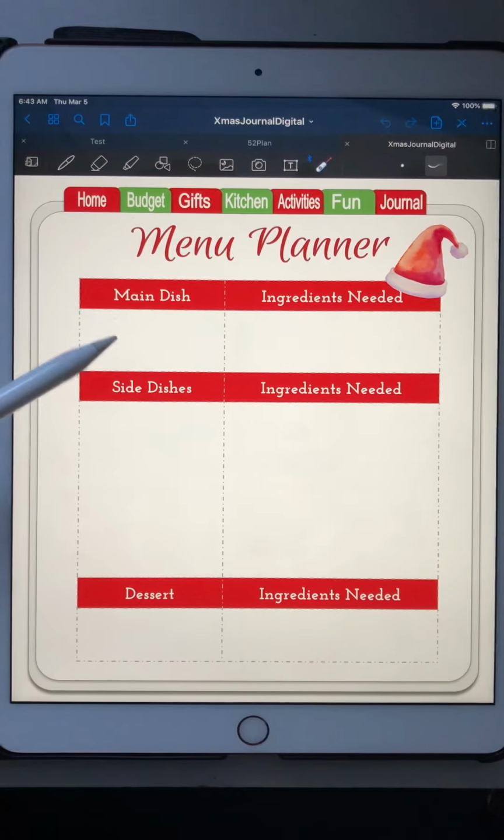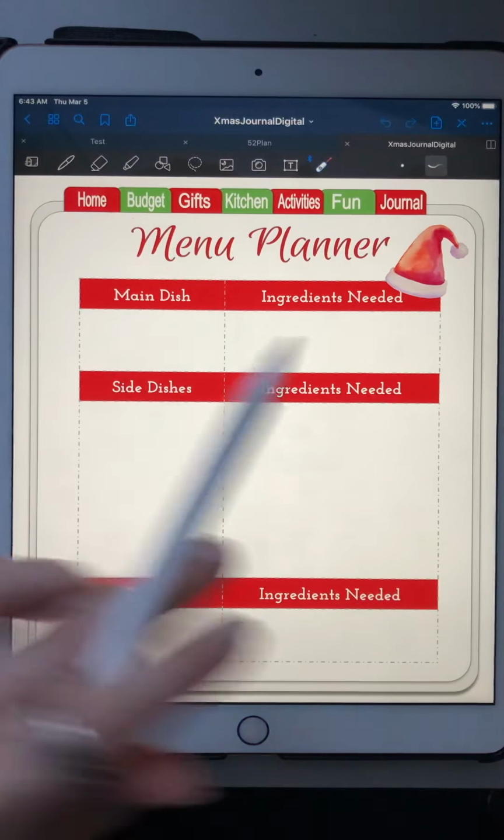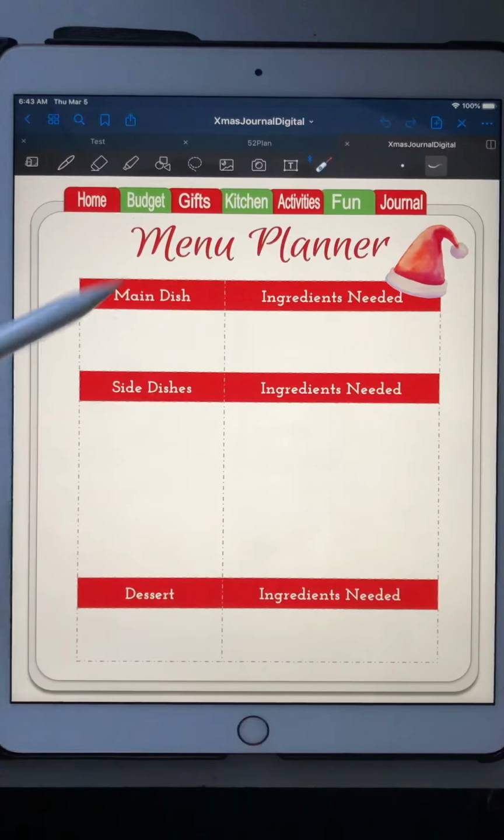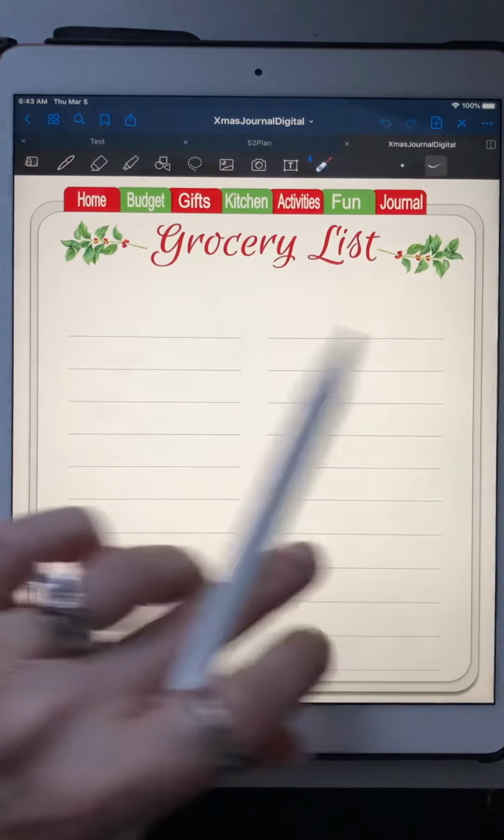And then your menu planner. So if you're having a special event, what are you going to serve? And this just gives you a chance to kind of put it all together, and then you have your grocery list. So this is pretty much a basic planner. Again, duplicated if you have multiple events. Keep duplicating that and keep duplicating your grocery list.